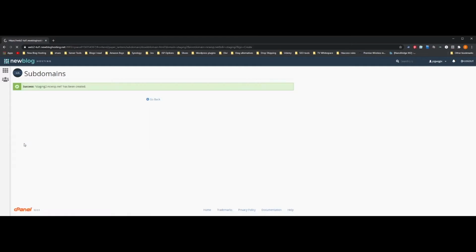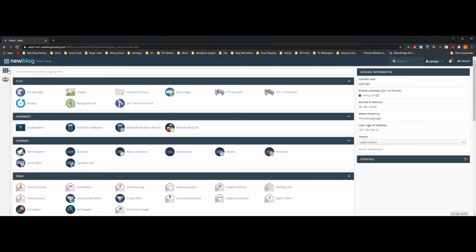It'll take just a minute here to create the staging. There we go. So we have staging2.ncwisp.net. That will be the address to your staging site right here. Of course, it'll be whatever your domain is. So if it's Jane's blog, it's staging2.janesblog.net. Now, you've got that done. Now, let's go back to the WordPress Manager here.